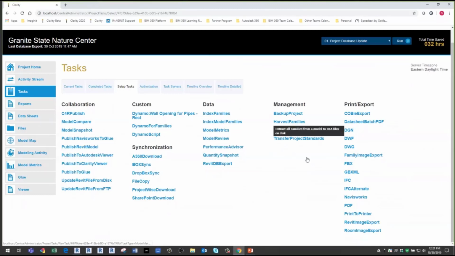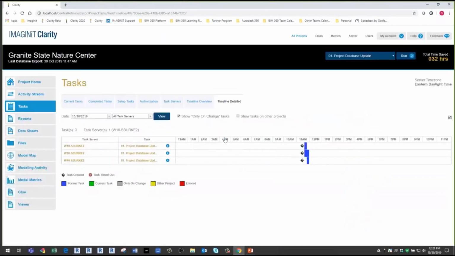Running my model metrics. So these are just all the different types of tasks that Clarity can basically run and be set to be on a schedule, and that's the key. And then I have tools for looking at how the tasks ran, if they ran successfully, if there were problems. I can see all that information in Clarity here.